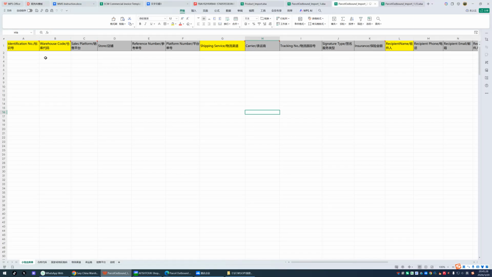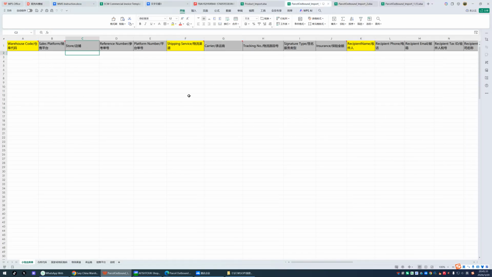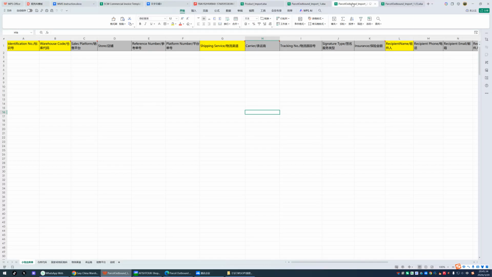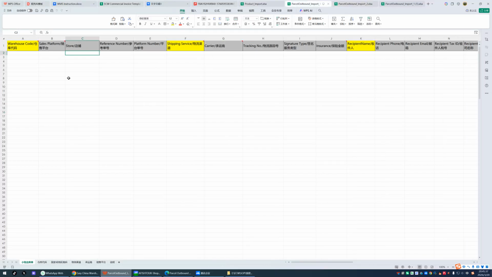You can fill in the information in here. For example, if you're doing crowdfunding on Kickstarter or Indiegogo, and you have the orders, you can use this template and put the information in. For the warehouse, you only need to select the Shenzhen warehouse, because our Shenzhen warehouse is for D2C shipment.